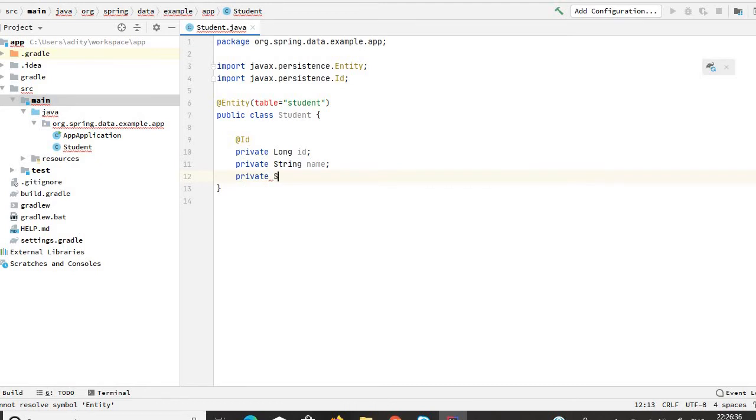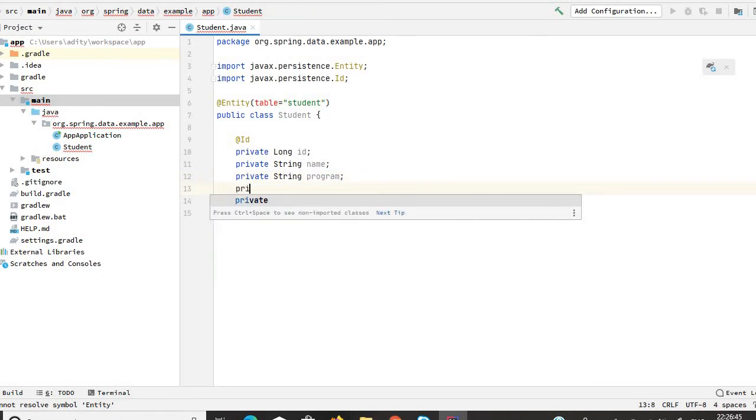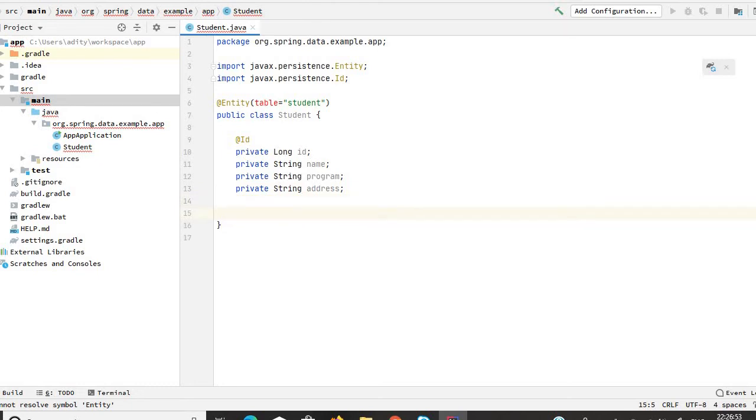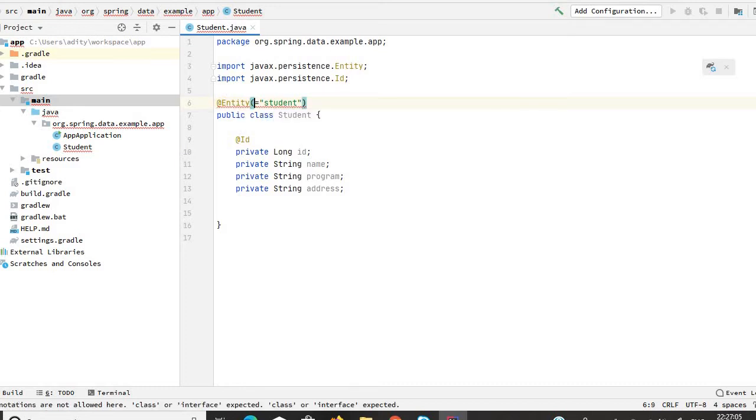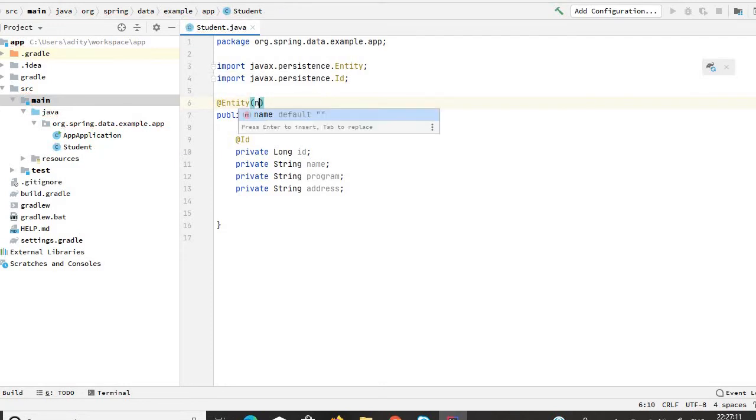private String program, private String address. These are the variables I am using. So now I'll create the constructor and all. Just a minute. It should be name. Student.